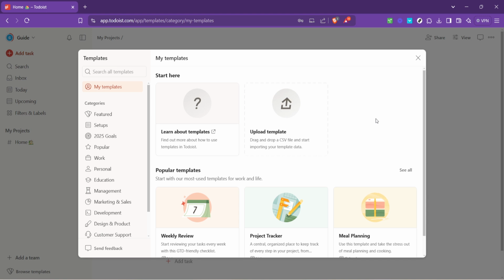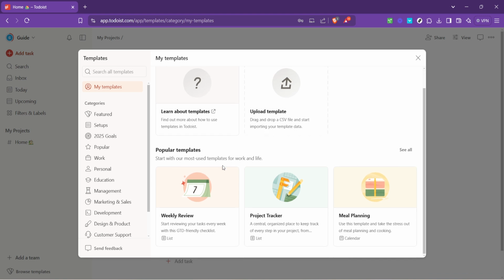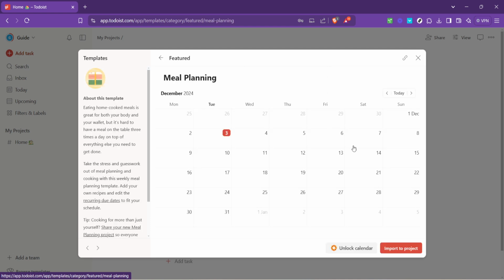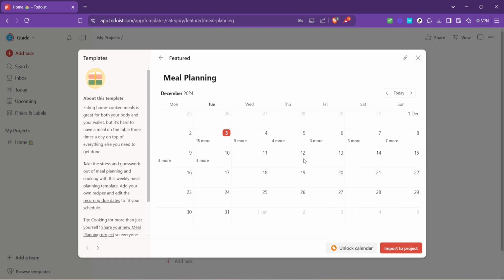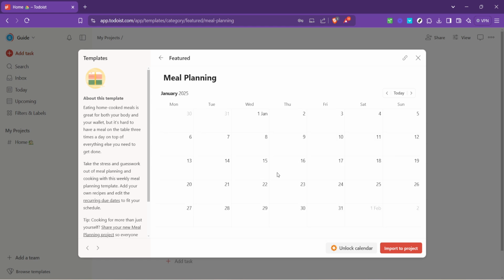Once you click on Browse Templates, you'll be taken to a page where Todoist categorizes all its templates. Look for meal planning or navigate to the meal planning section. Todoist has various templates tailored to different planning styles, so you're likely to find one that matches your preferences. This template will serve as the foundation of your meal planning project, making it easier to get started.